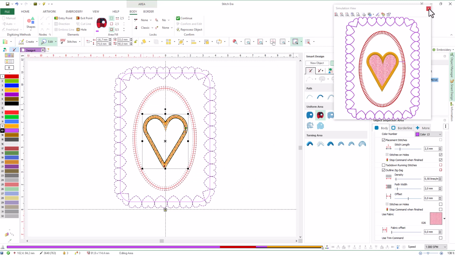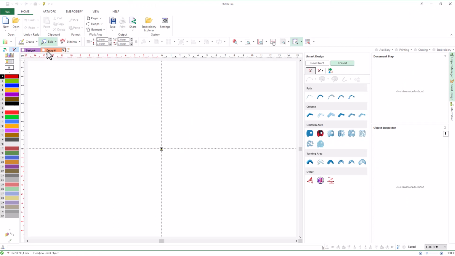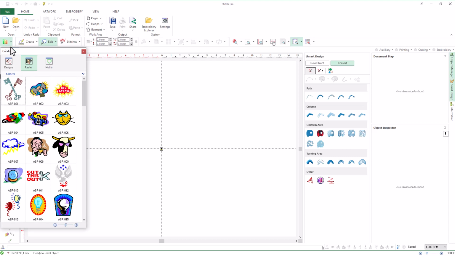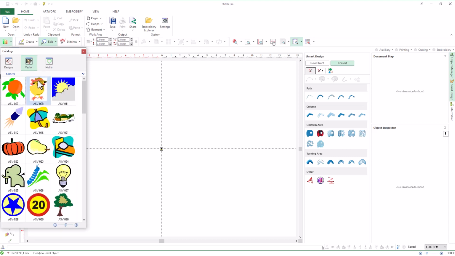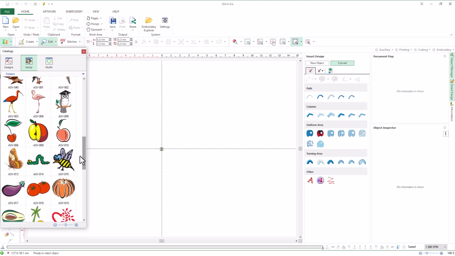Let's create a new design and work with a vector artwork. Vector images contain lines and object areas with their own contours that we can use to avoid digitizing the shapes. We use the Catalogs view. Select Vector Images. We are browsing the sample images installed with the product. Select this one and drag it into the workspace.